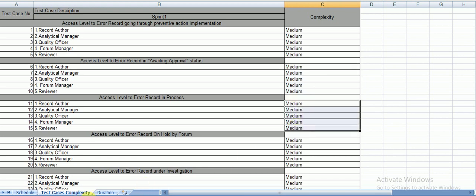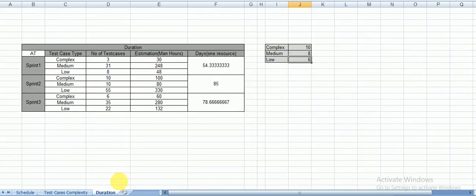Okay. So next, you need to calculate the duration, how much time is required for each sprint. Coming to this table, you can see test case type, number of test cases, estimation, days. This is the complex test case. We have 3 test cases. As I told you, a complex test case takes 10 hours, so 3 into 10, 30 hours it is going to take.